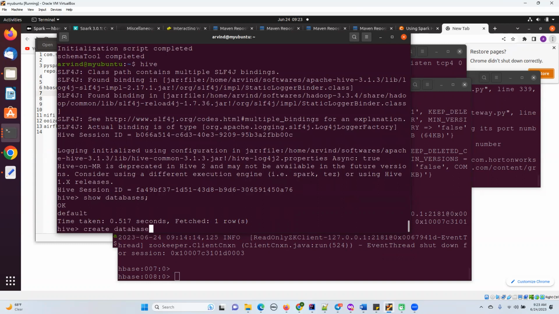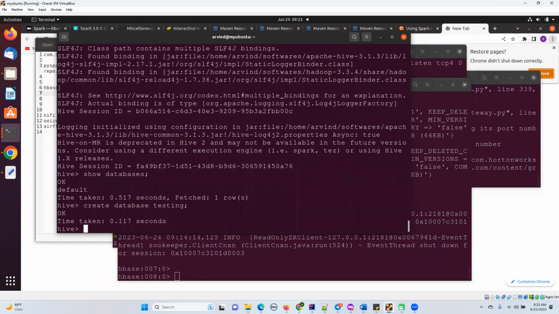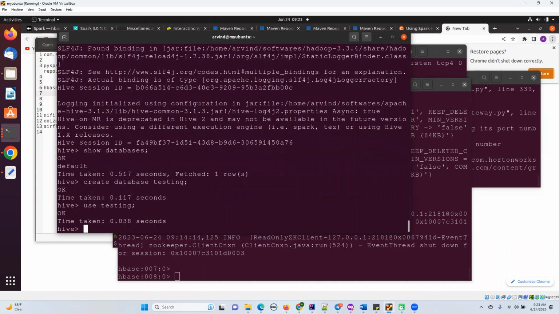I create a new database. Okay, so now the testing database is created. So I have to use this database. Show tables. Right now there is no table.